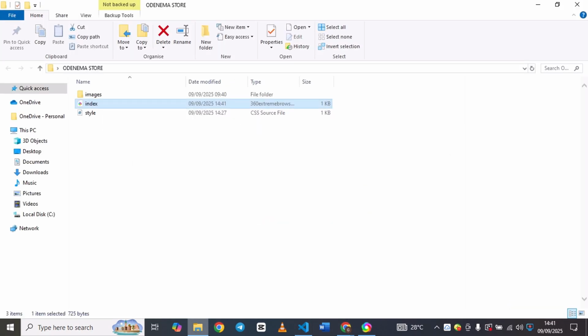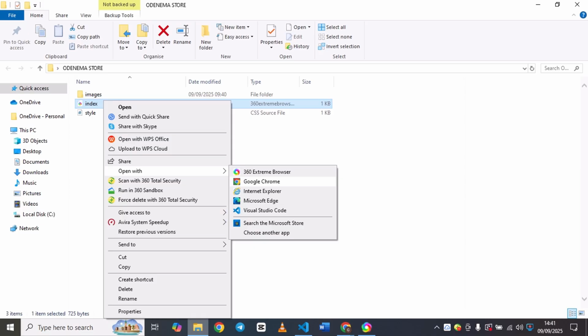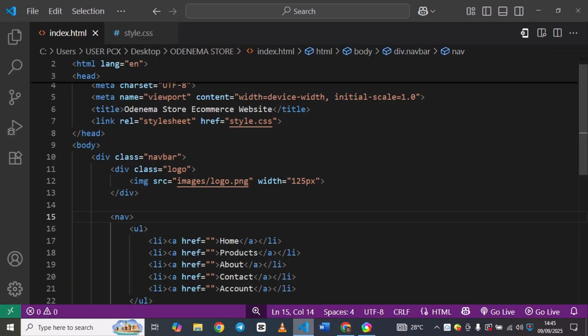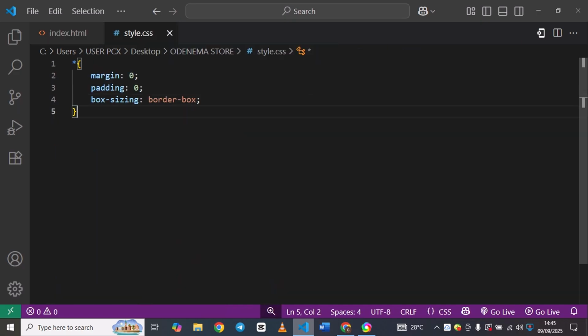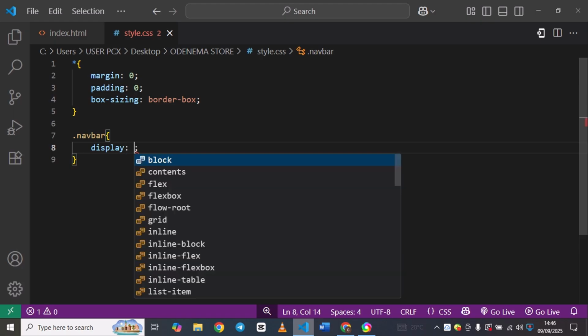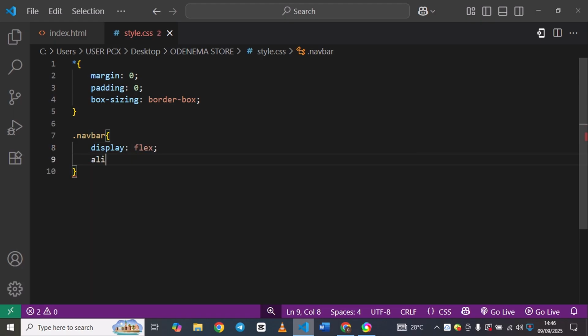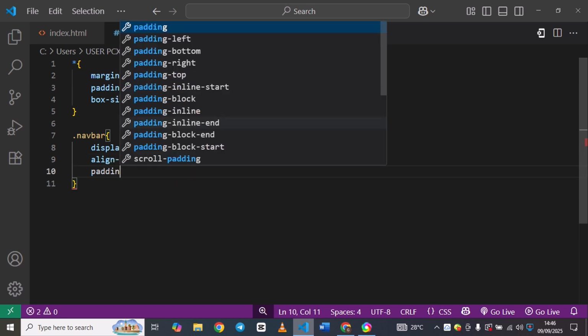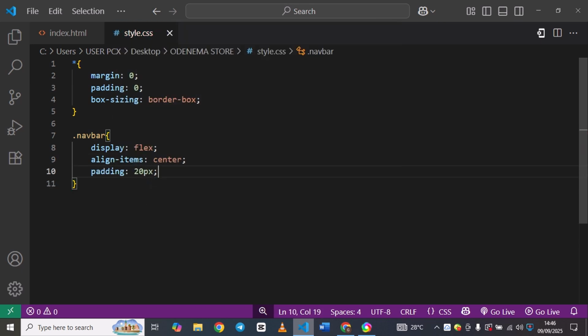Refresh your website. You can see we have different pages in the nav section. We have to style it. Copy the navbar, which is a class. To style a class, use your dot, then navbar. Display should be flex. Align items to be center. Display flex, we want to display horizontally. Padding 20 pixels, that's to add spacing.